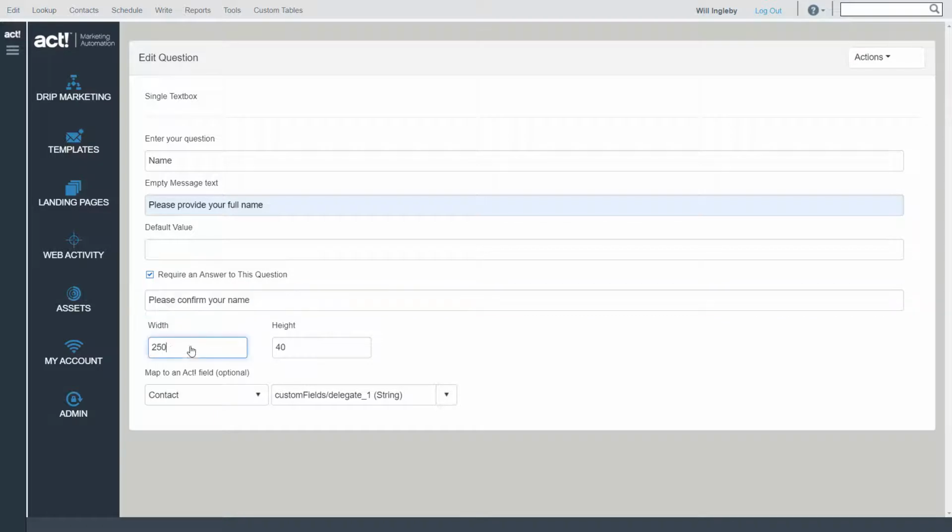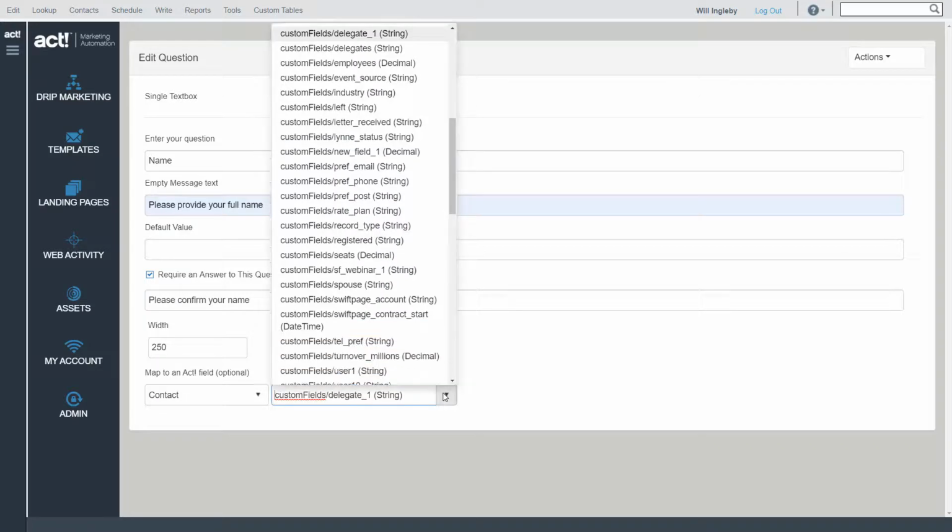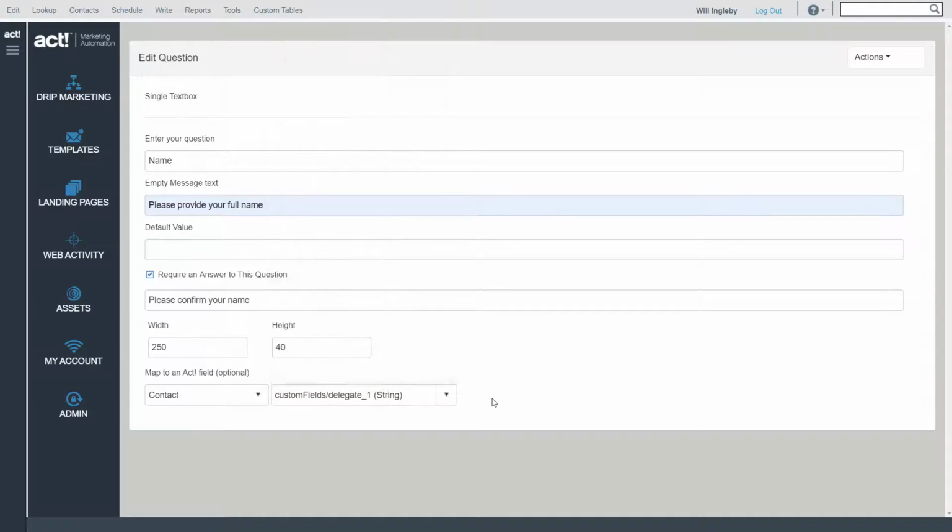You can also control the size of the field as it appears on the screen, and then of course here you can map the field to a contact record, and these are all the contact fields, including custom fields that you've created as well. So, uncomplicated.